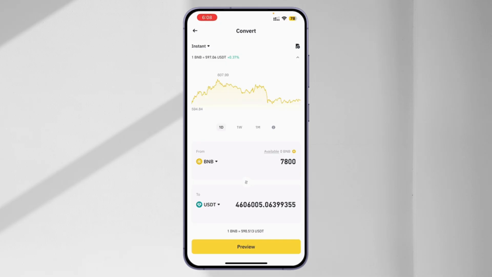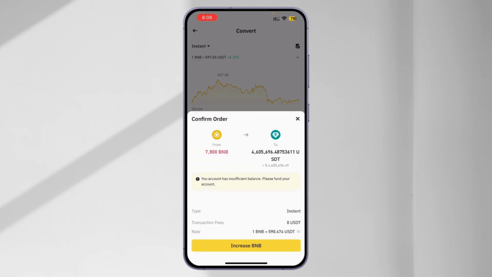Now once you've done that, simply tap on Preview, and now Binance will show you the preview, and it will show you the type, transaction fees and rate for this. Once you've done that, you can simply tap on Confirm, and that's how you simply convert BNB to USDT on Binance.